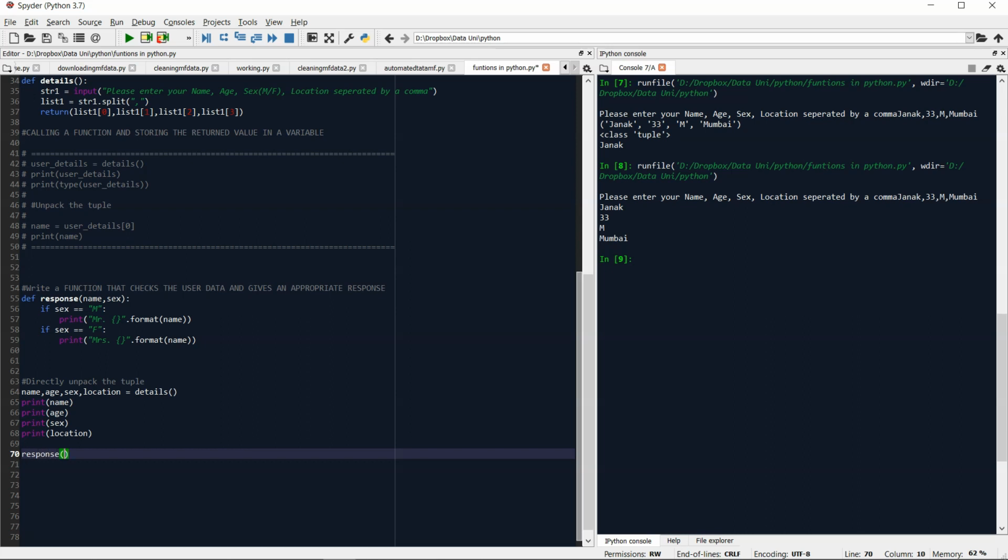And I'm going to call the response function, which will give us Mr. or Mrs. In the response function, I'll put name. In fact, just for simplicity, let me put name 1, age 1, sex 1, and location 1. Here I'm giving it the two variables name 1 and sex 1, and it will give either Mr. name or Mrs. name. Then I'm going to print the next statement that I want: Welcome to the club.